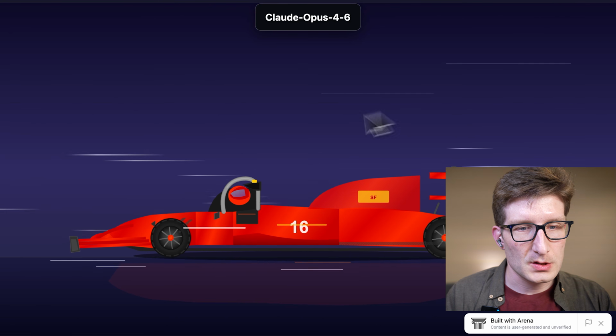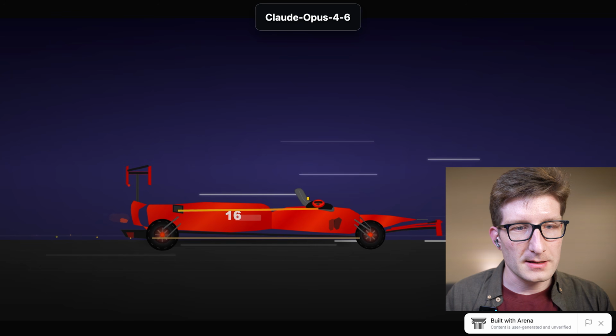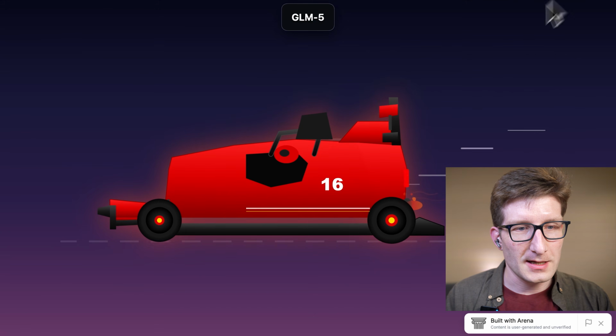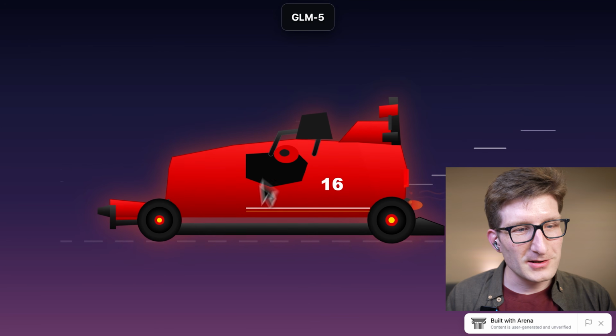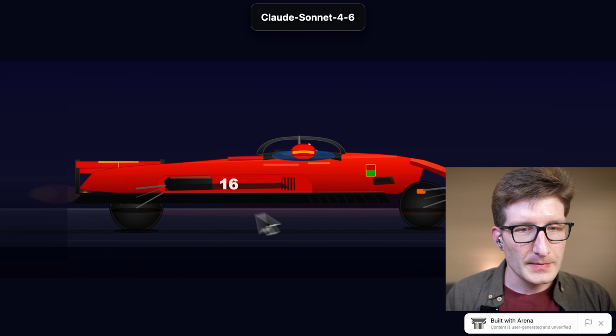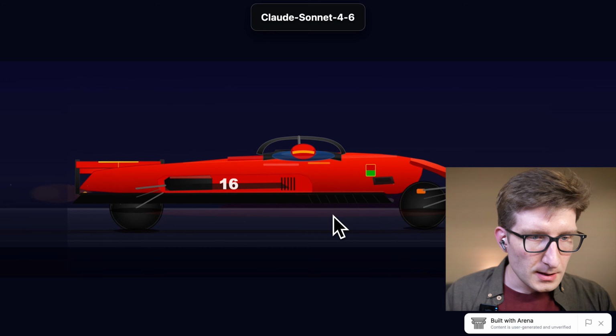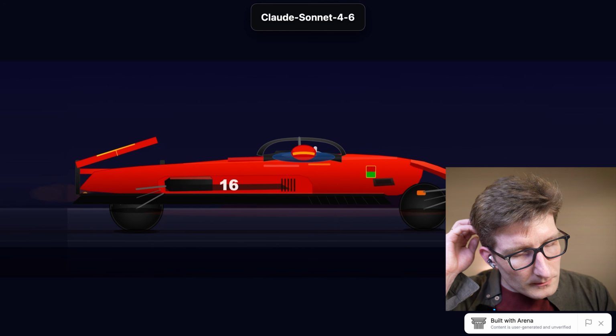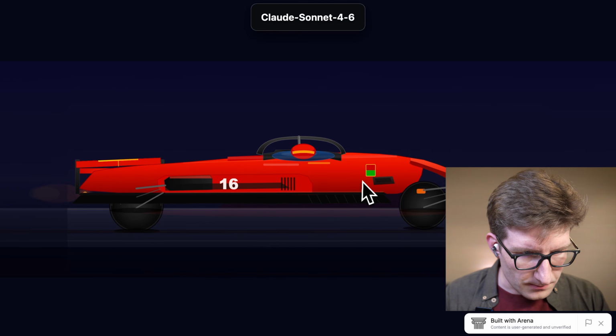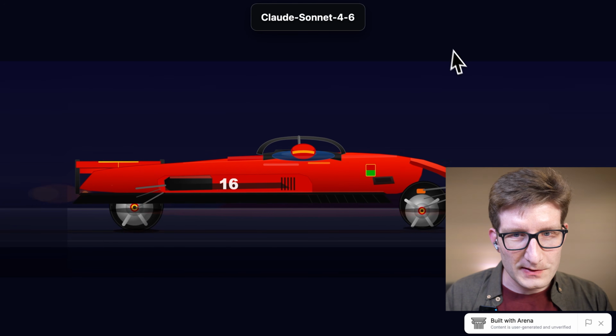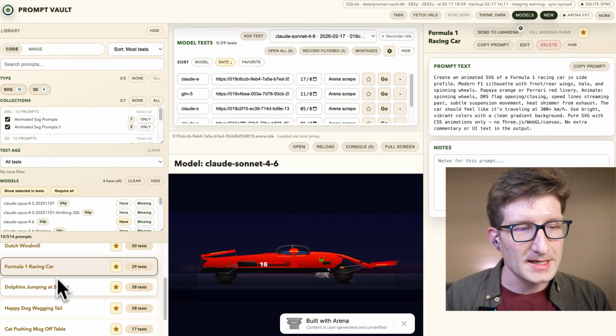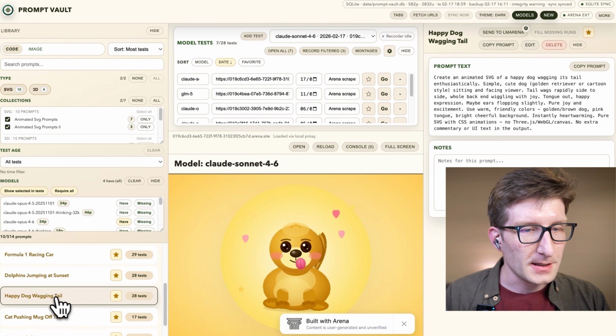So let's see. So Opus again, F1 looks really superb here. GLM is a little bit funny, but you know, it kind of comes together. And then Sonnet, it's not bad, but yeah, there are things floating around. Again, not the best one here.